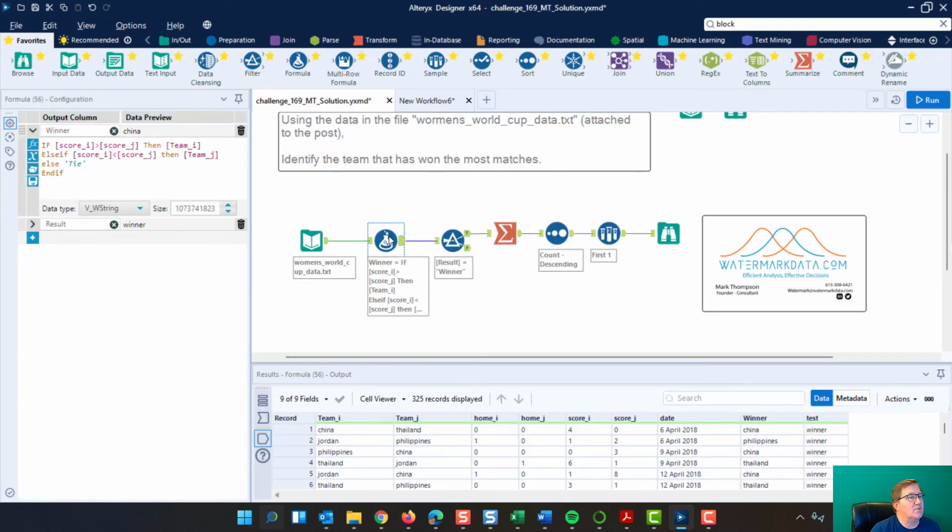First thing we're doing is we stick on a formula tool that effectively says if I is greater than J, give me team I. If J is greater than I, give me team J. Else, if neither, then tie. Next, I throw on this formula, and I didn't necessarily need to, but I said, if it's a tie, say tie, else say winner. That really, it's if the scores are equal, it's a tie. If not, it's a winner. And it's that simple. There's nothing real complicated about this challenge today.